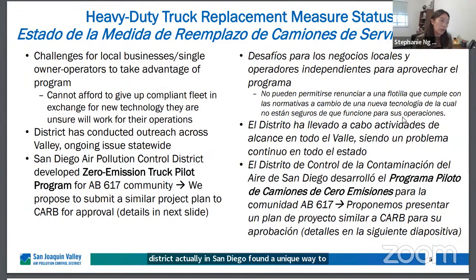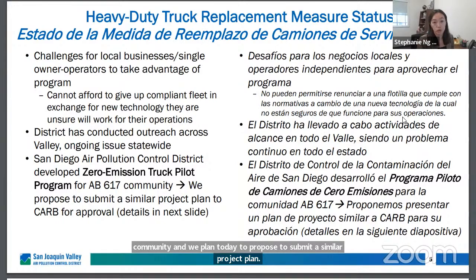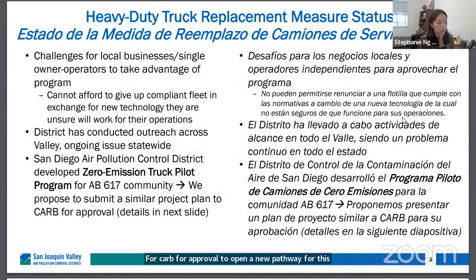At the San Diego Air Pollution Control District, they developed what they call, it's a mouthful, the Zero Emission Truck Pilot Program for their AB617 community. We plan today to propose to submit a similar project plan to CARB for approval to open a new pathway for this program to allow for more participation. And I'm going to talk about more details of what this proposed project plan could look like.